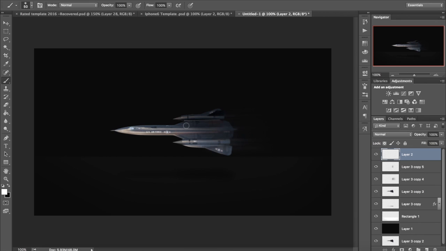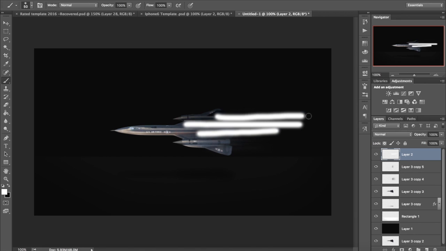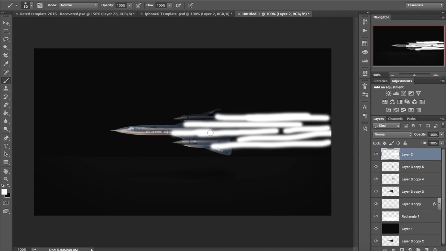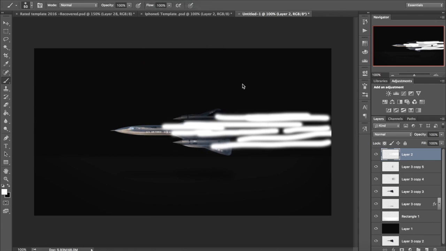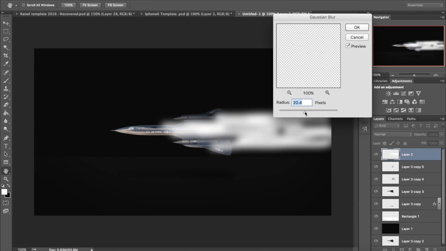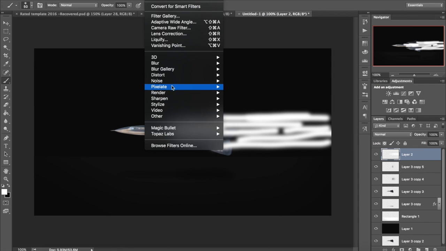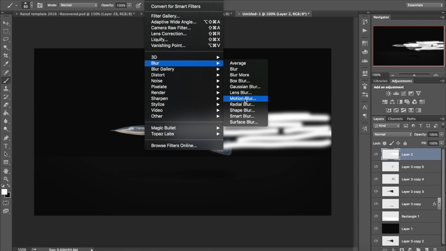So one of the things I like to do is take a soft brush and create these lines. They can be sporadic, they can be crazy, something like that. Then I like to blur these just a little bit more, even though they already are blurred because it is a soft brush. And then what we're going to do is, of course, motion blur.